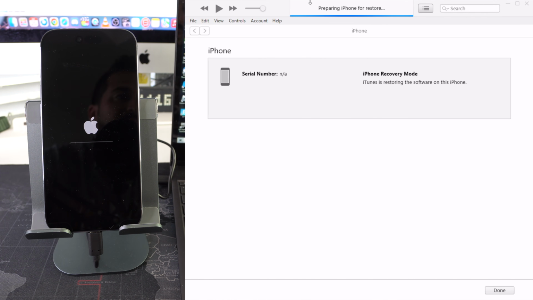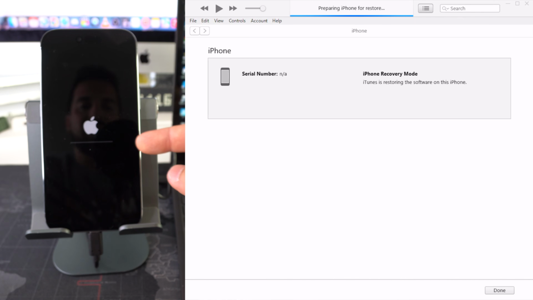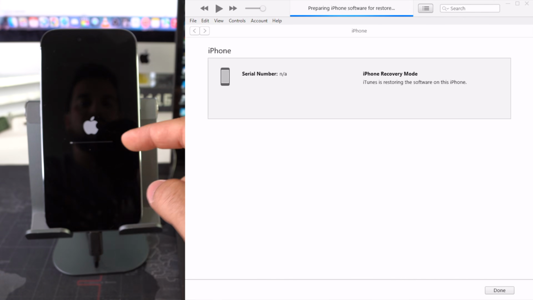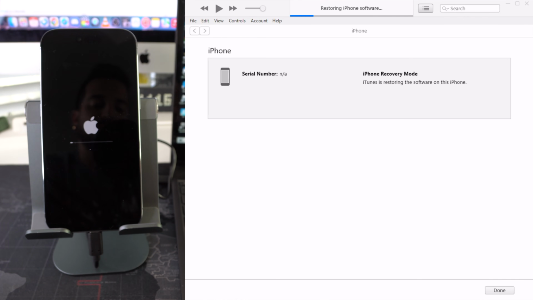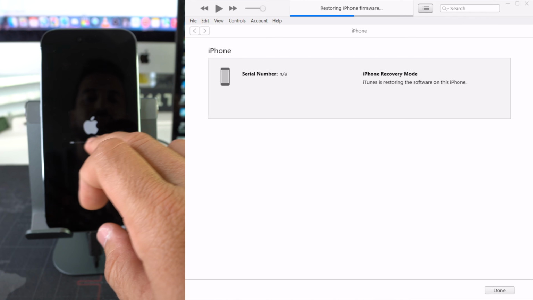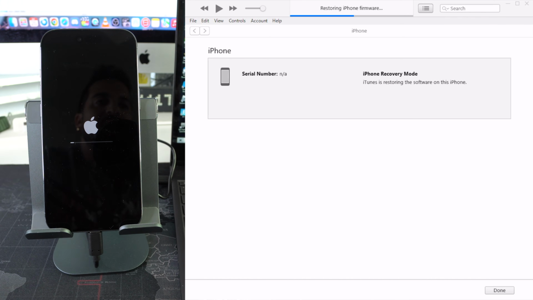All right, so as we can see, now it's preparing iPhone for restore. And as you can see here on the iPhone, we have the Apple logo with a loading bar. So that means that the process is in full mode. So we just gotta wait for the loading bar to go all the way through. And here on the computer, restoring iPhone firmware. You're gonna see a couple different steps, a couple different loading bars go all the way through. And yeah, after a couple different loading bars, the reset process will be complete.